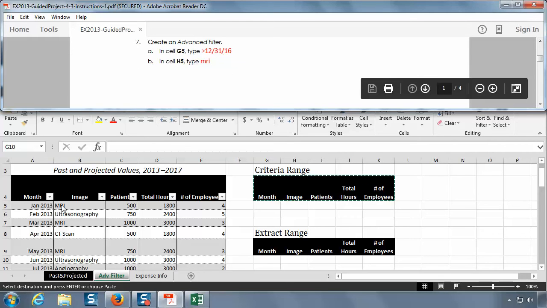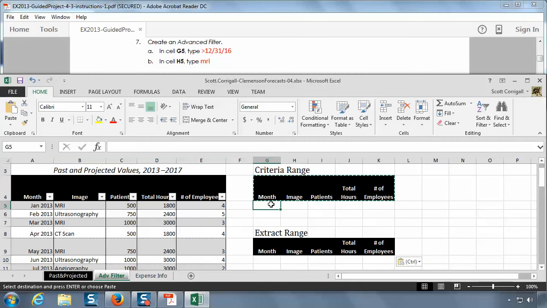I've been saying here we could just filter by MRI. An advanced filter can do various conditions. I'm going to say we only want MRIs if the date is greater than December 31st, 2016. So another way of saying that is if it's from 2017 or later, keep it. It makes the list. If it's before 2017, filter it out. We don't care about it. So the condition in order to keep it is greater than 12/31/16.